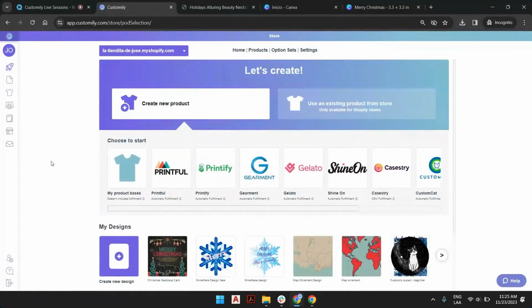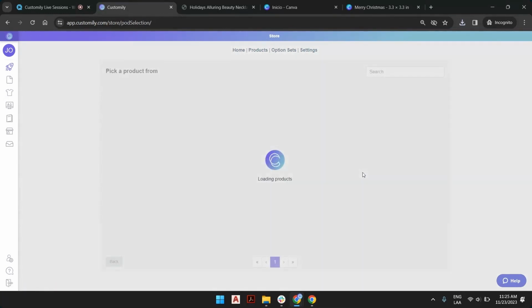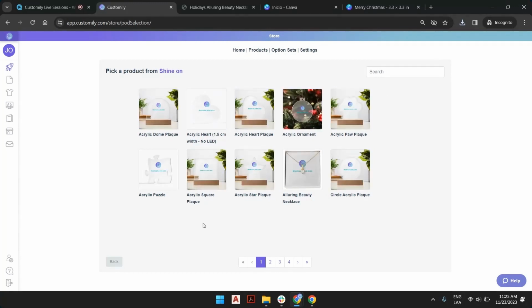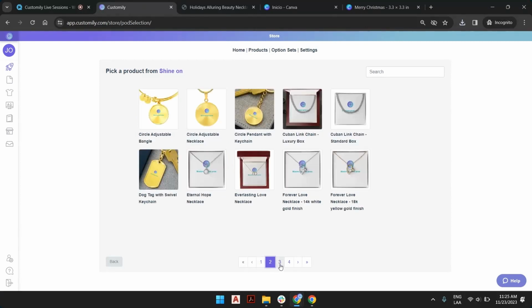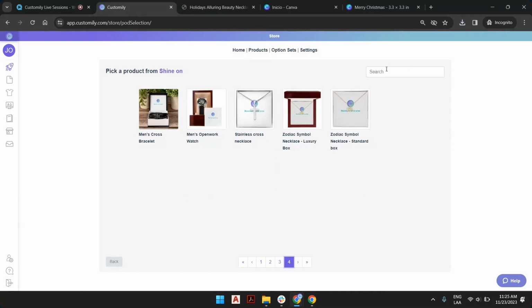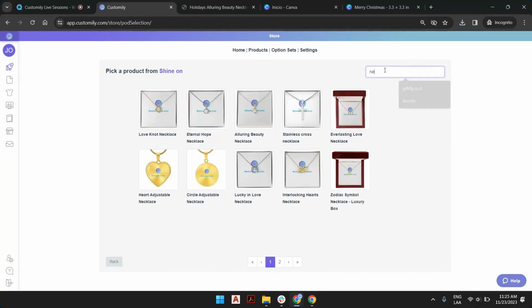and since we're going to create a new product from Shine On, when we click on the Shine On icon, you will see that there's a lot of products integrated with Customily, and you can browse through different pages and find the one you want. You can also search specifically for a necklace and find this Alluring Beauty is the one we're going to use.